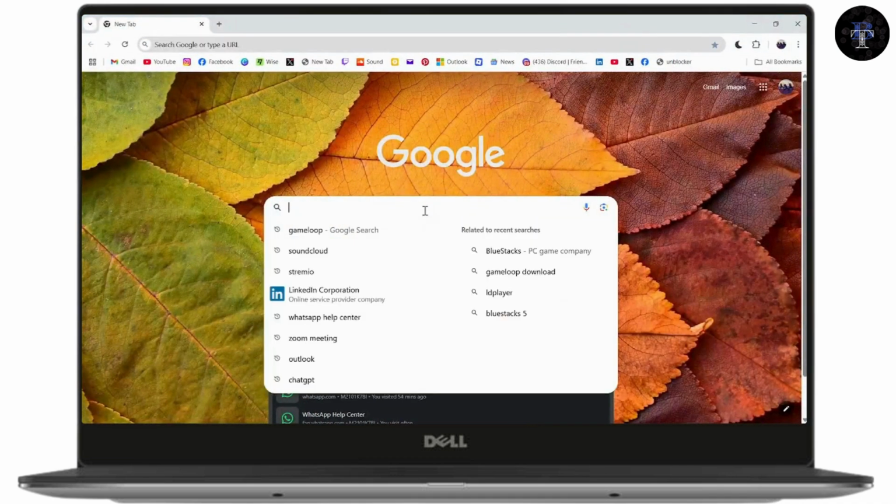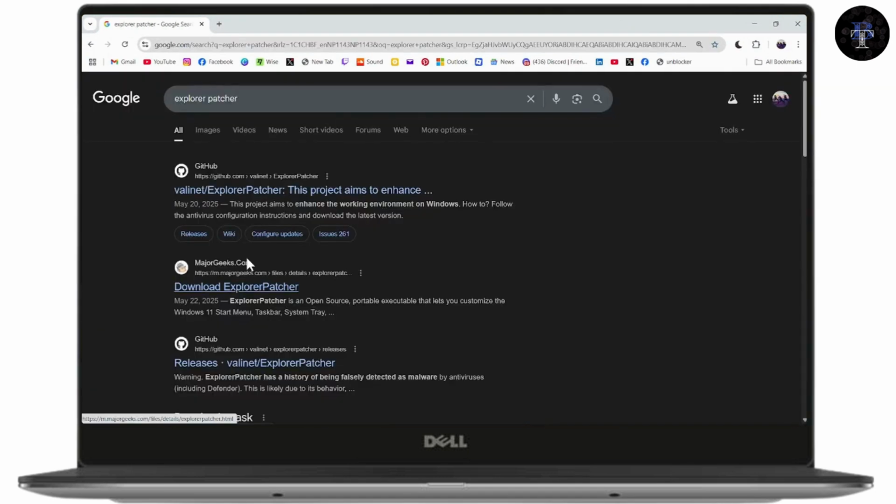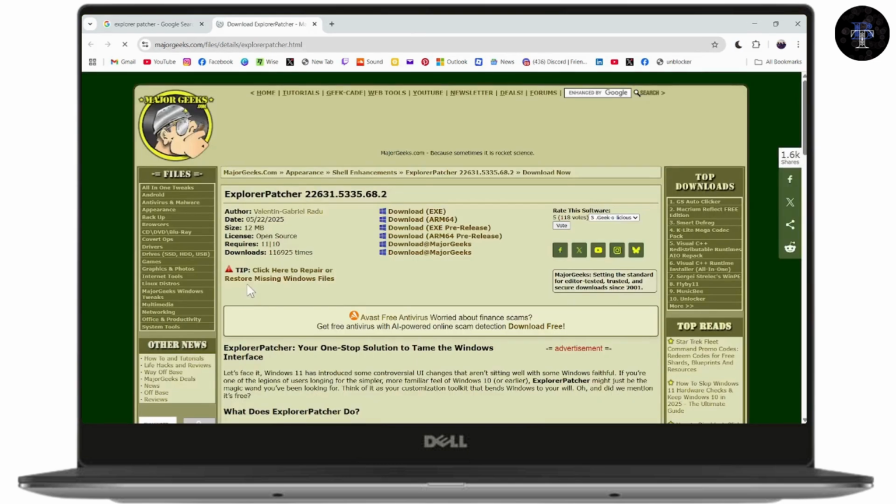On your browser, you need to go with search and search for Explorer Patcher. Hit the enter. And here you will have majorgeeks.com. You will have Download Explorer Patcher. You need to click on it and you'll get this kind of interface.